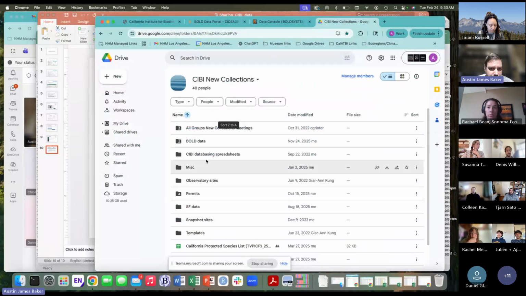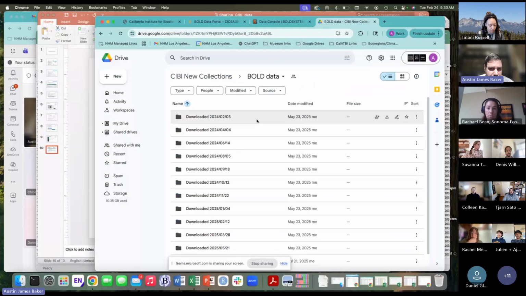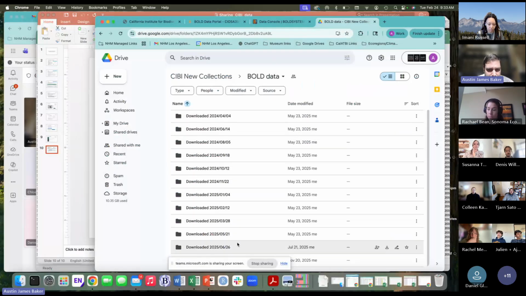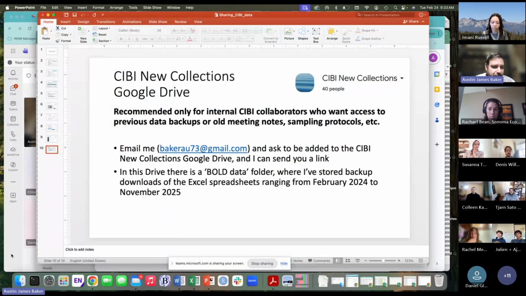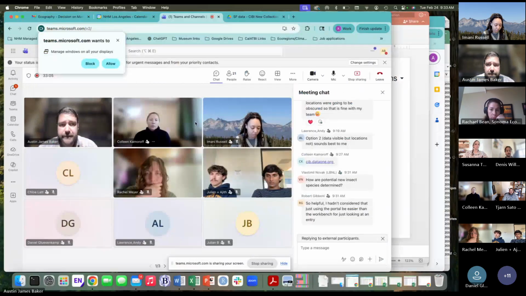we have a variety of folders, including our Bold data backups, which go all the way back to February 2024. And the most recent, I believe, is from November of this year. And so that's the easiest way to access the insect data at this point. Once my publication is finished, Bold will release the insect data as a project, so you can access it all in one place on Bold, and that will then become the easiest way to access the entire data set.